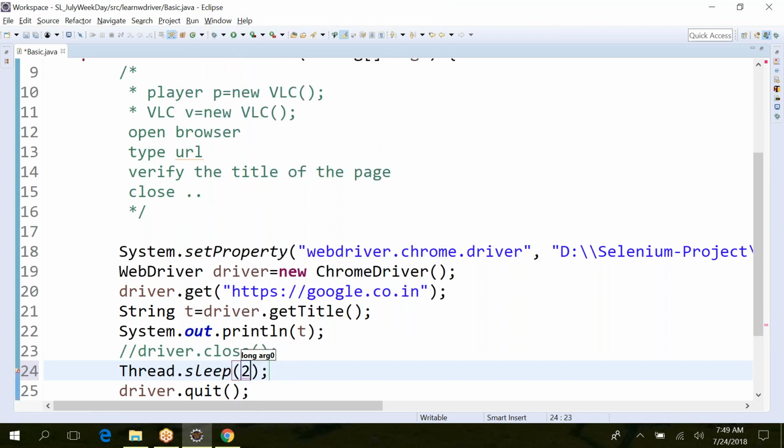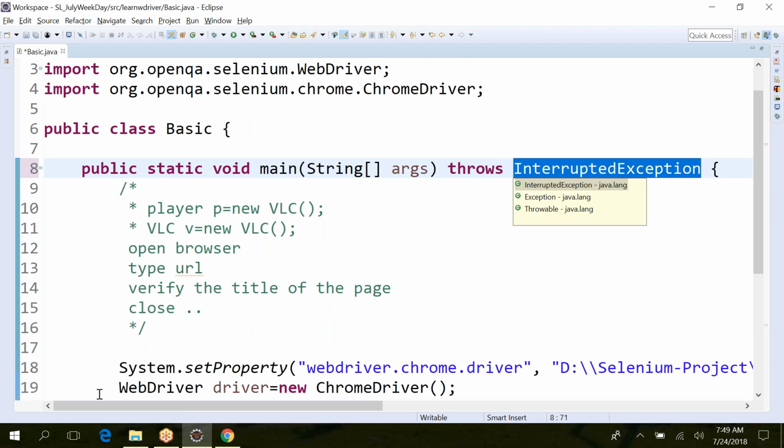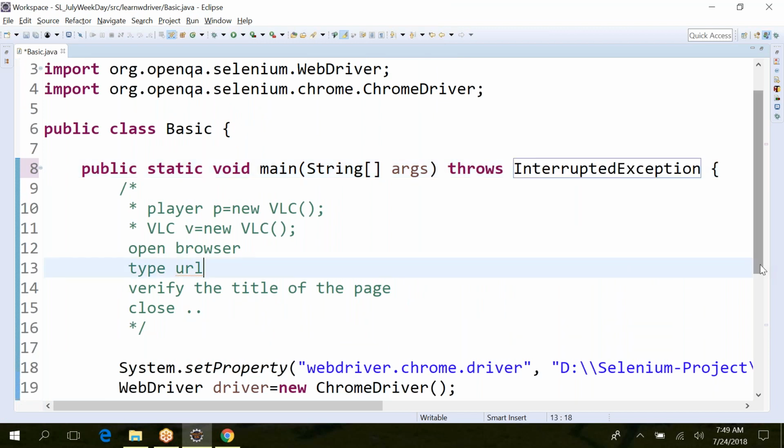Thread.sleep takes milliseconds. So 2000 milliseconds means 2 seconds. So I'm closing it after 2 seconds. And this exception, how to handle it.